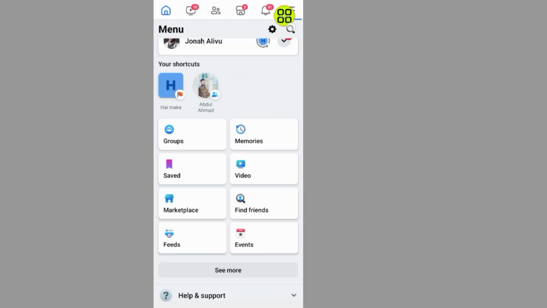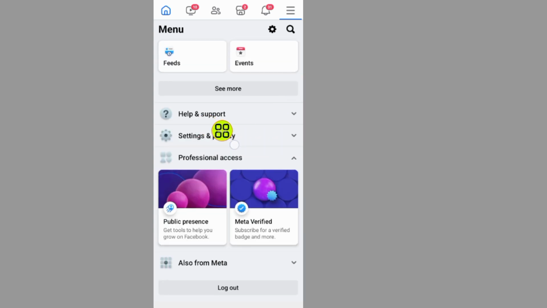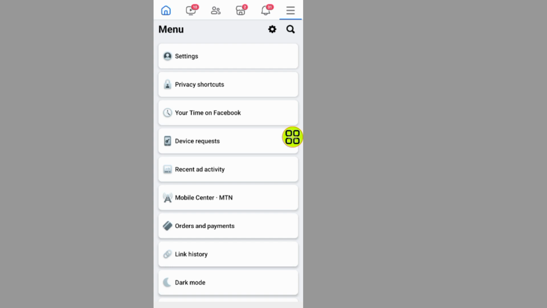After you open your Facebook, tap on this menu at the top right side. It will take you to this option now. Scroll down and tap on this settings and privacy. Under settings and privacy, tap on this settings again.